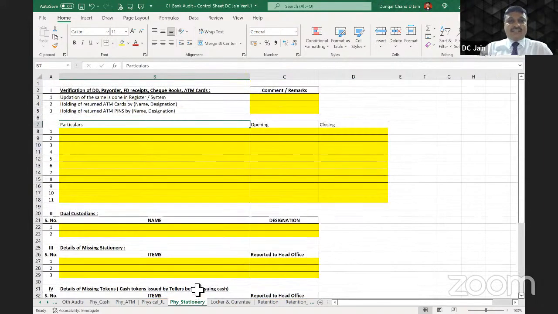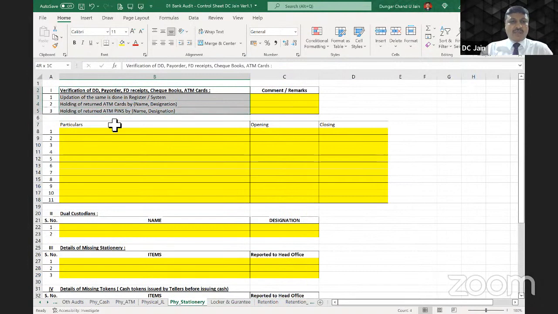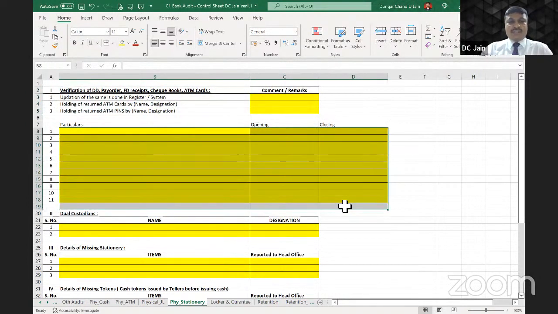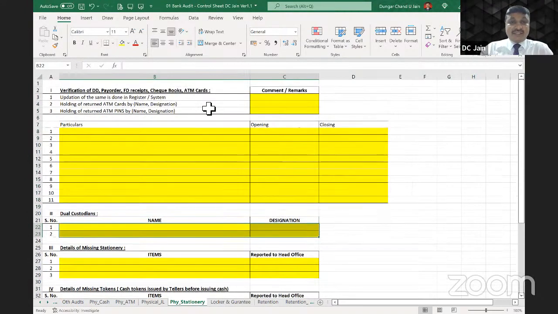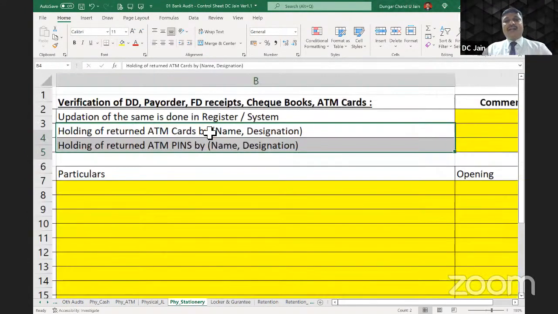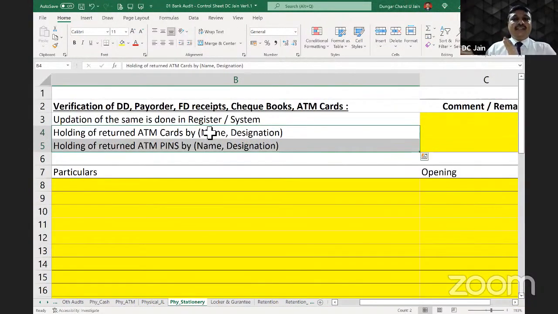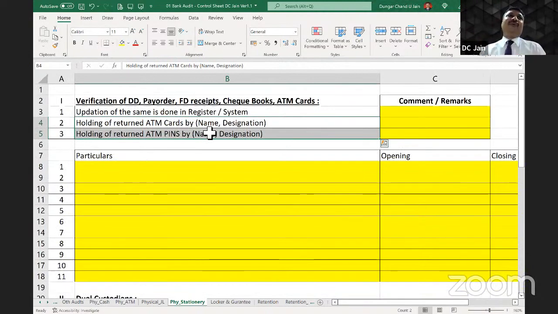So similar thing for physical stationery. I've given a small verification of how you have to do it and give the details of the opening and closing, and who are the dual custodians. In fact, here we have to be very careful that the ATM cards and pins, many a time we have seen even today, that the ATM cards and pins unwritten come to the particular branch so that the customer can come and later collect it after providing his ID. But here ensure that the ATM card and ATM pins are not held by the same person. If it is held by the same person, we have an issue of internal control. There can be misuse of things in the bank. So all those small checks you can record. It will be easy for you to know also.